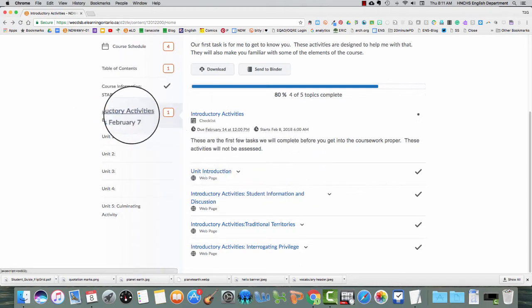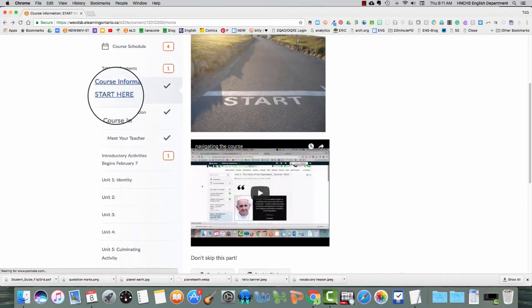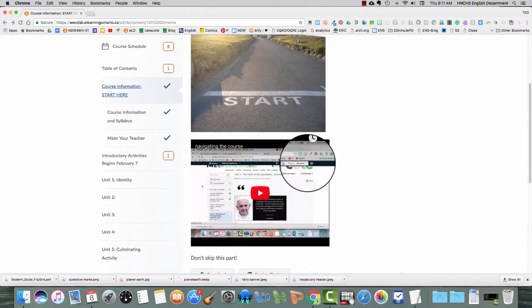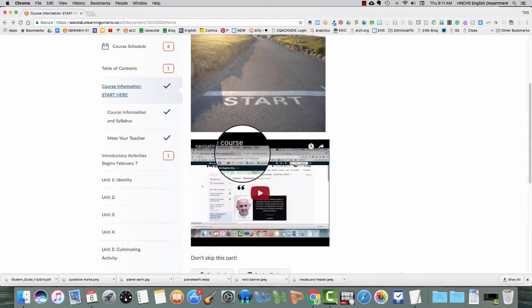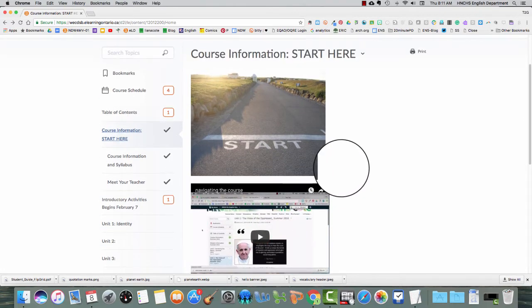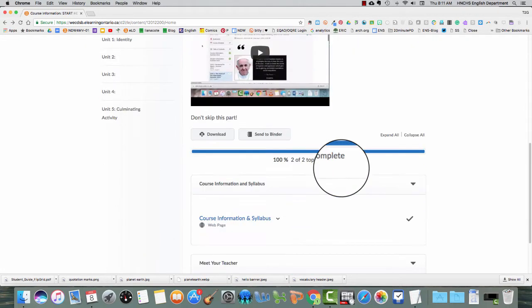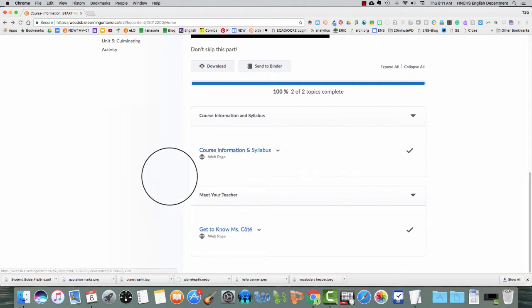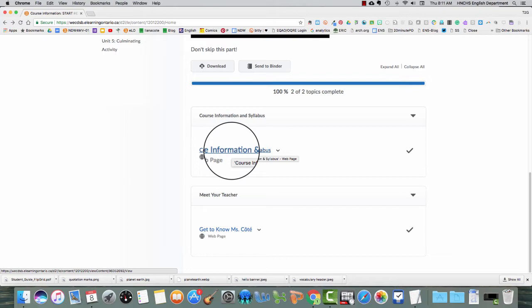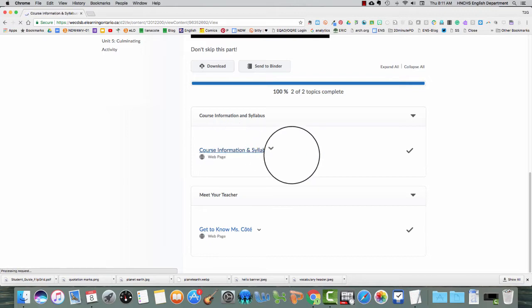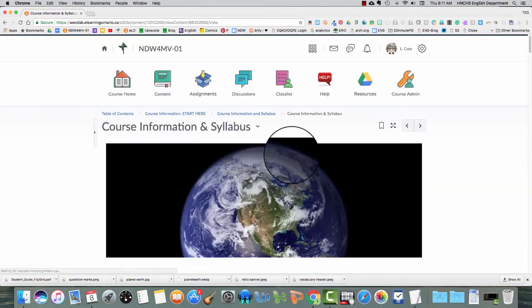Before we get into this, let's go to where it says Start Here. Right now there's a video negotiating the course in its old kind of setup, and I'm going to replace that in a couple of minutes with this new course. There are two things that you should read. Don't skip over this, although to be honest, the course information is a little bit boring. The course information gives you your course syllabus.